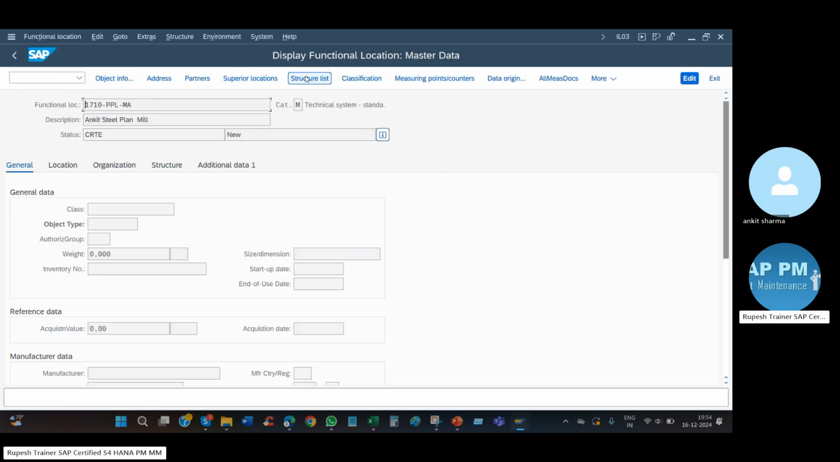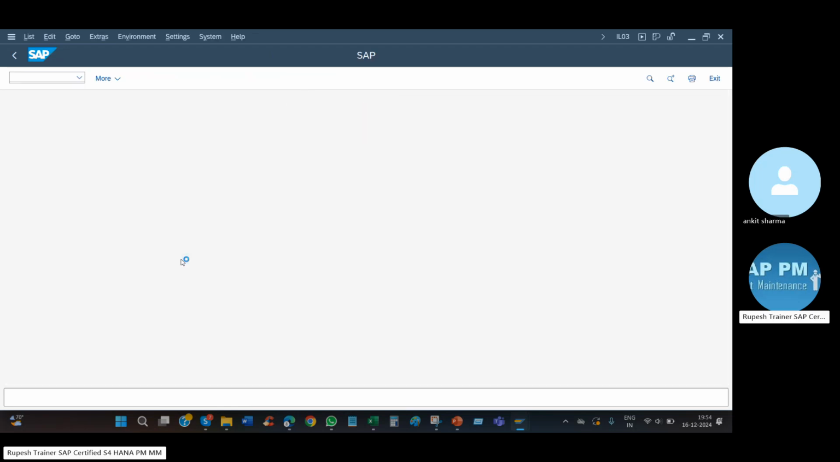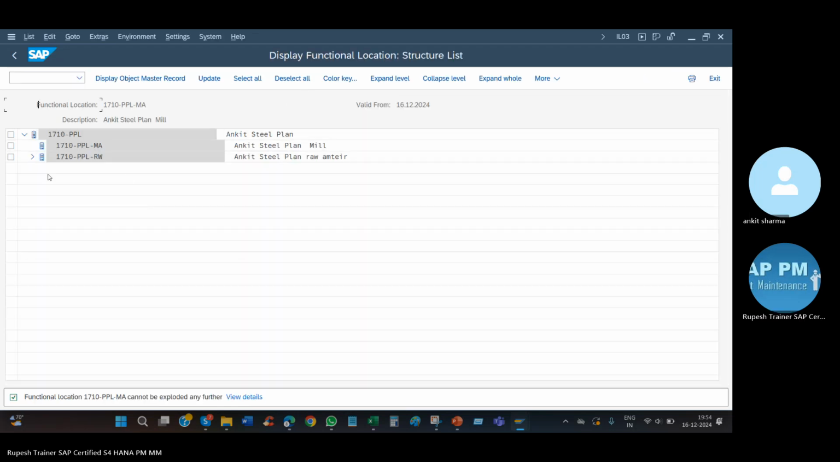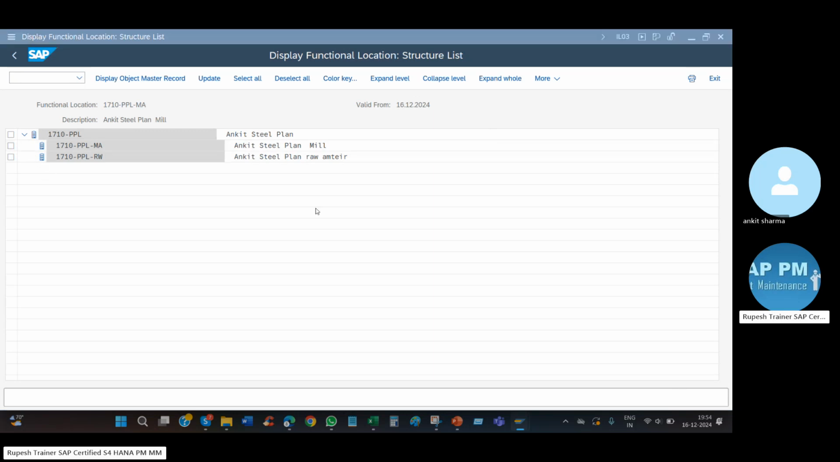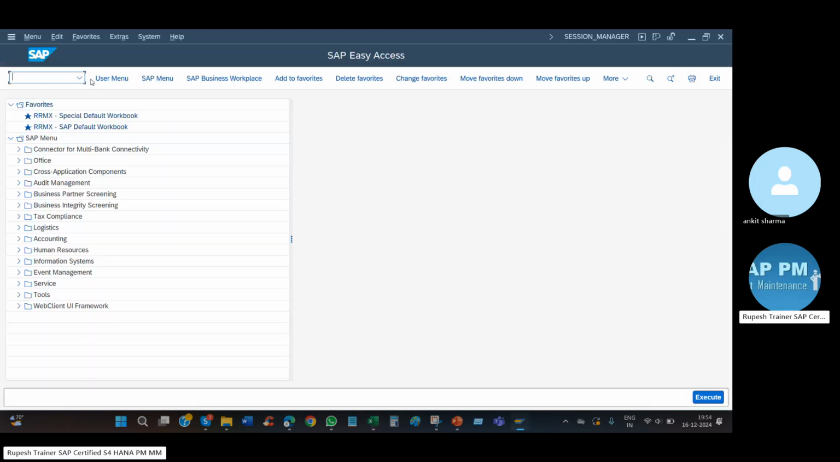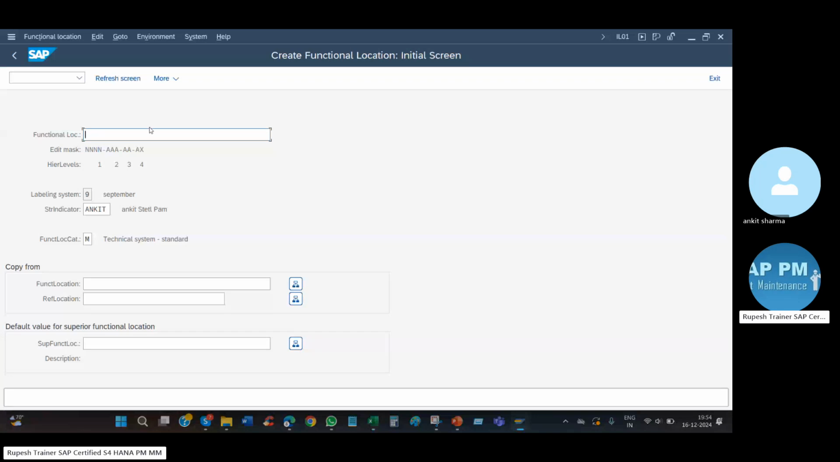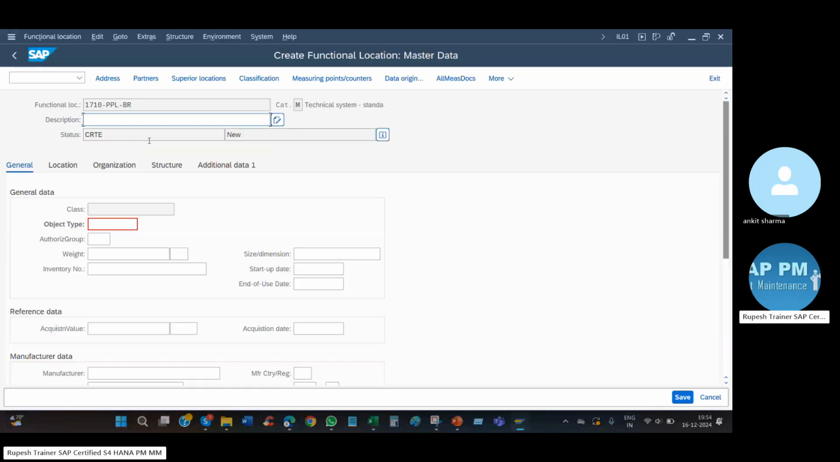Go to structure list, IH01. Yes, expand upwards. See, a structure is coming. Okay, structure is ready. So go, open IL01 again. I'm just showing you. So IL01. Okay, now the third. So boiler. Enter.